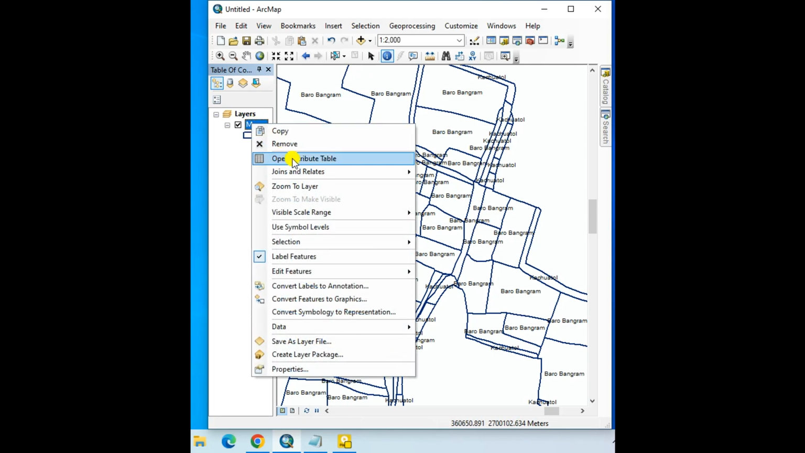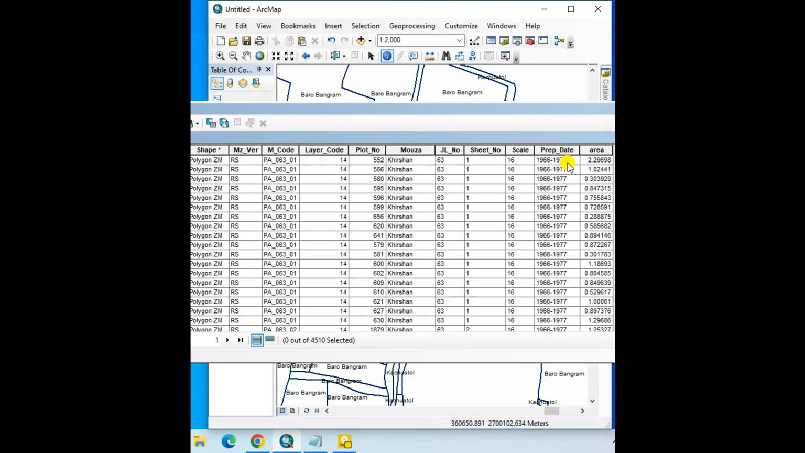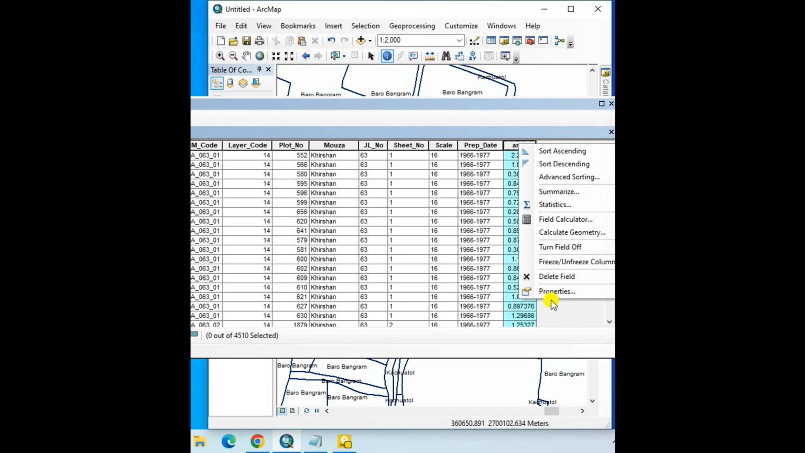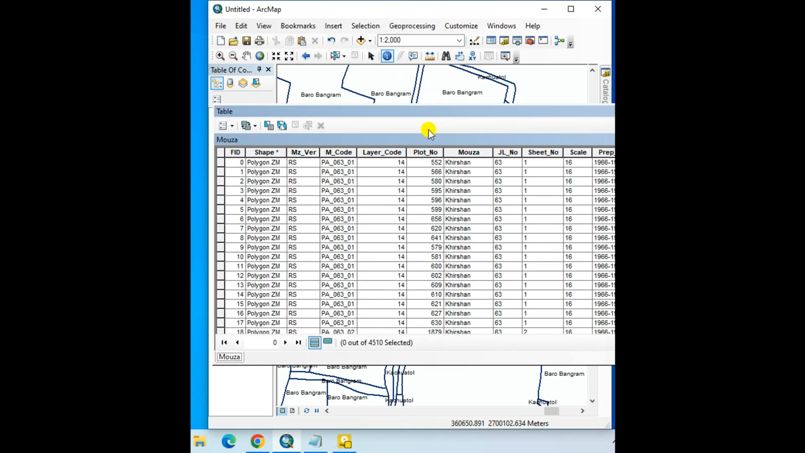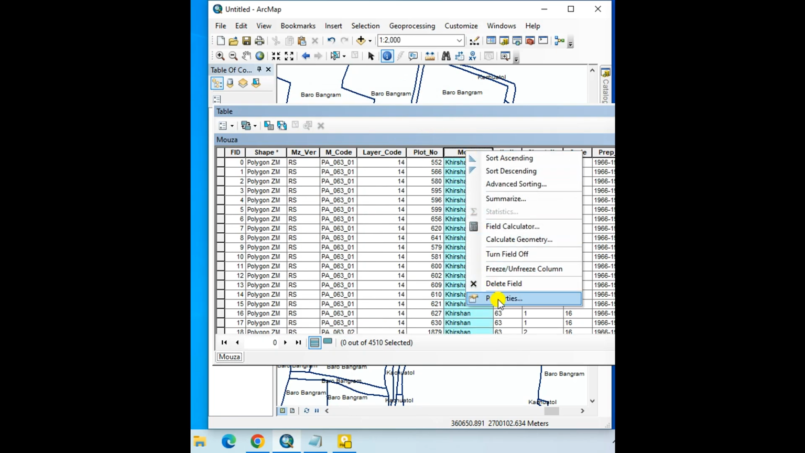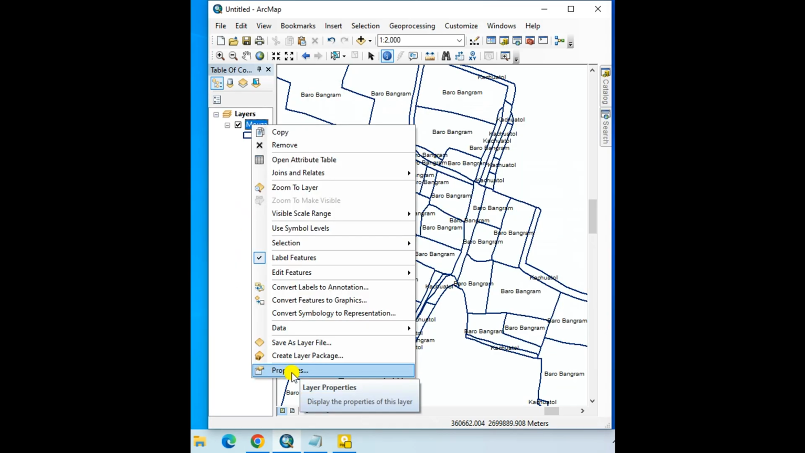Okay, let's first check our attribute table. Here is the area. I will use this one to color the field, this one Moja. So select the area and go to the properties. You will see the data type is float, and this one, Moja, it's maybe in string format.